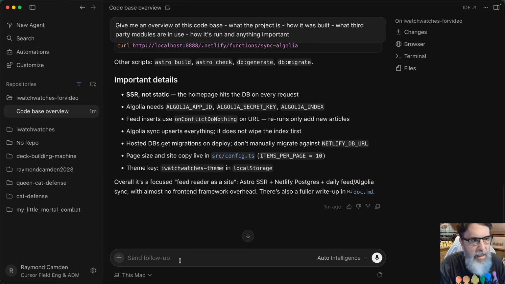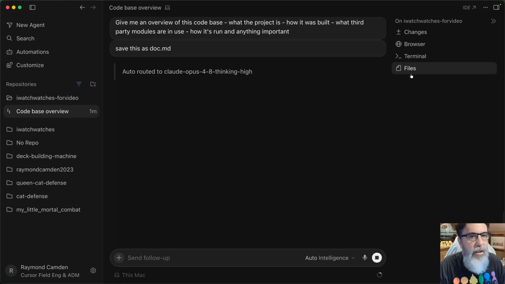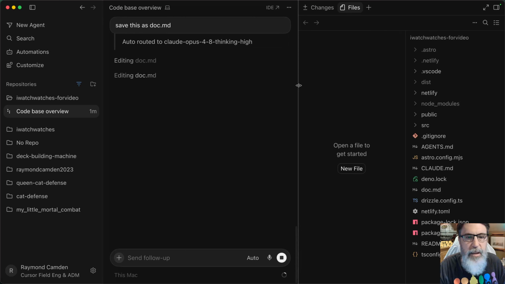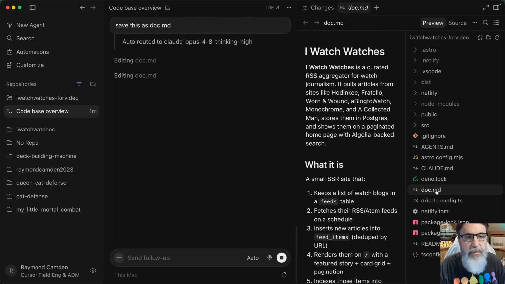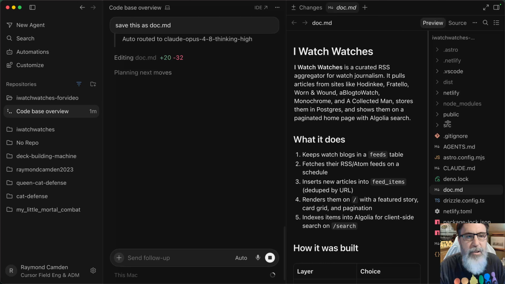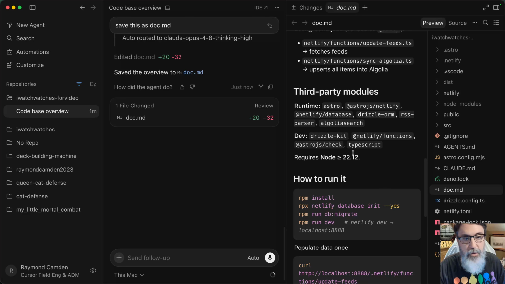One last little thing I'll do: I'll say, you know what? Save this as doc.md. Now, I could copy and paste it as well, but I'm going to go ahead and let the agent actually do this. While it's doing that, we will open this up and let it work, and we're going to see it drop that doc.md file in there. It's still writing, but let me make this a little bit bigger. But this is all that information. Now I could commit this to the repository. The next developer who comes on board won't have to struggle as much as I did.